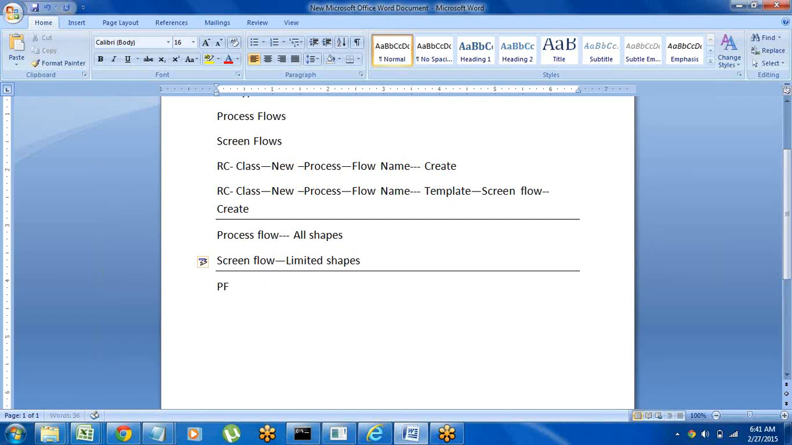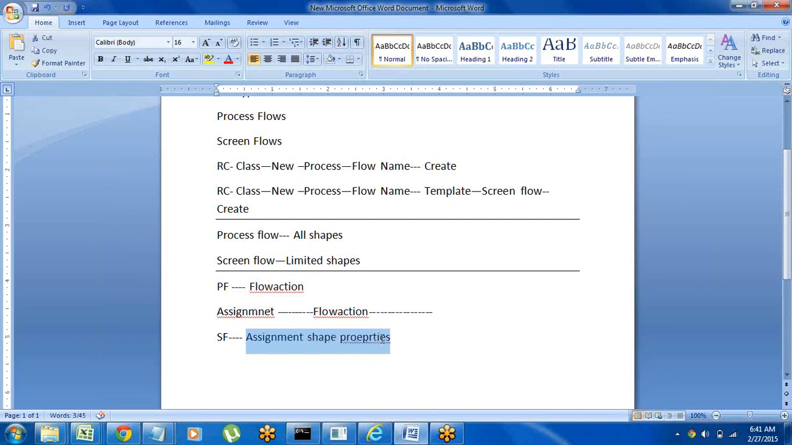And in the process flow, while adding the flow action name, we have seen the flow action name is added under the assignment shape connector properties. In the assignment shape, whatever connector is attached to that, in that connector properties, we will call the flow action name. But in case of screen flow, that flow action name is available directly in the assignment shape properties. In the assignment shape properties itself, we will have the flow action name.